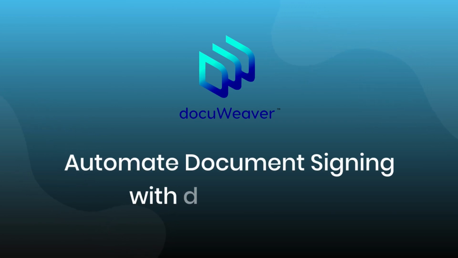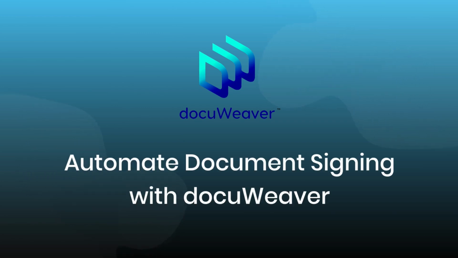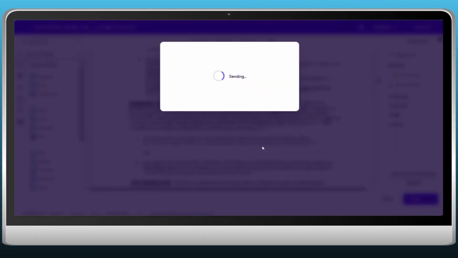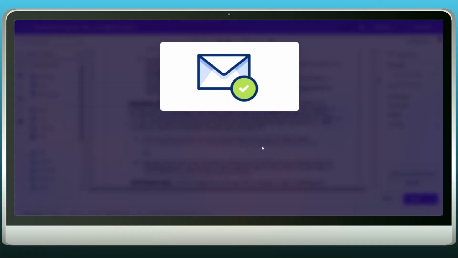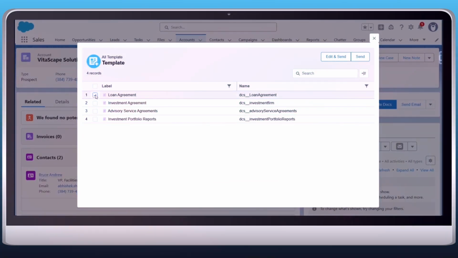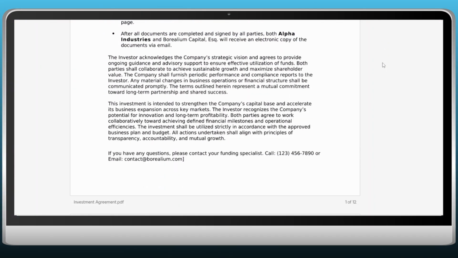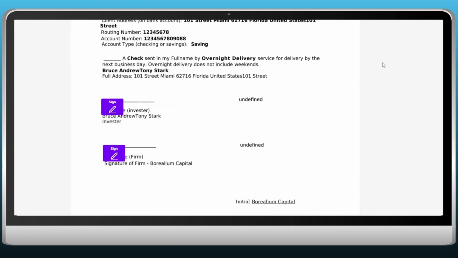In this video, we'll demonstrate how docuWeaver can generate a document from any Salesforce record and send it for signing in just a few steps. Ensure that a dataset and document template are already configured. In this example, we will generate a contract document from an opportunity record.